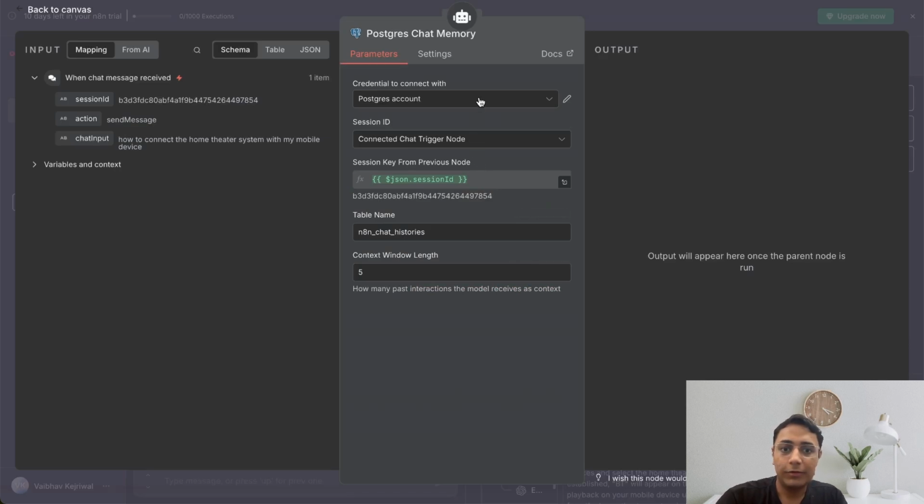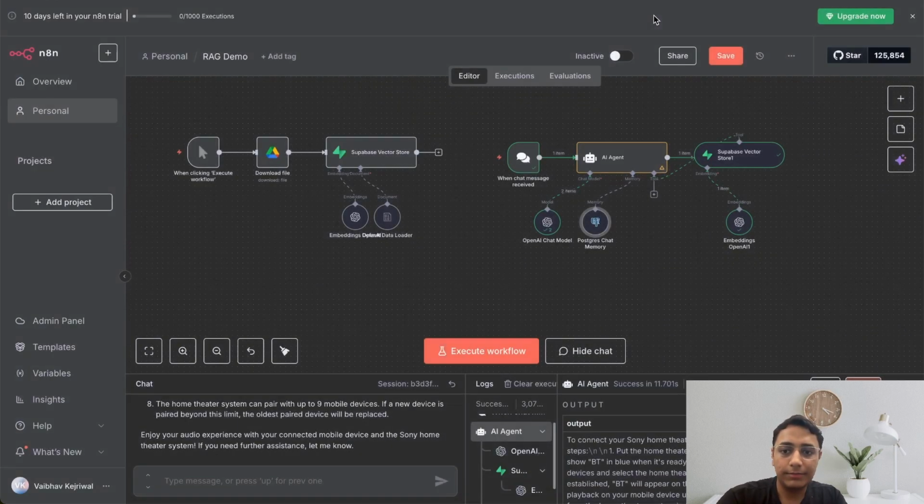Now once we have the Postgres account, we can then look at the different other parameters. So table name, n8n chat histories, I'm going to leave it as it is. You can change it if you want. And context window length is 5. So it basically means how many conversations it is going to remember. So we are okay with 5 conversations to be remembered. So I'm going to leave it at that. Okay. I'm going to save it.